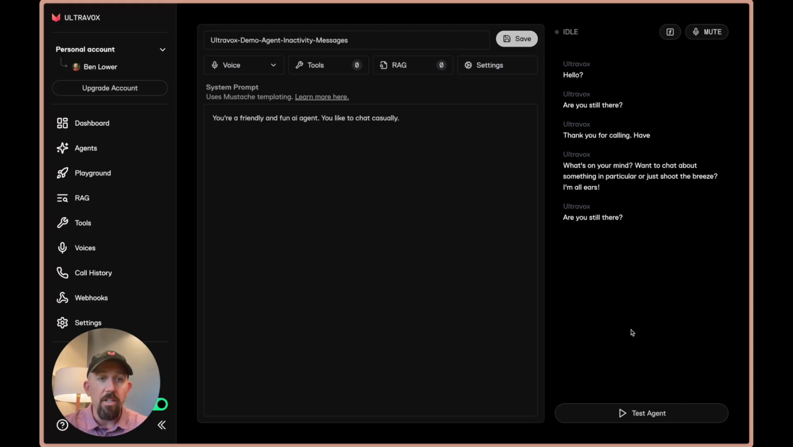So there you have it, a quick demonstration of how you could bring inactivity messages into your agents. It helps keep the conversation moving, and in cases where users have disconnected or have gotten distracted, we can end the calls and move on with things.